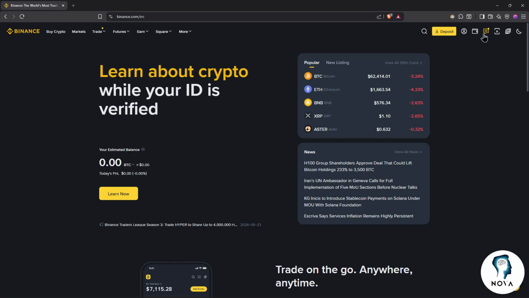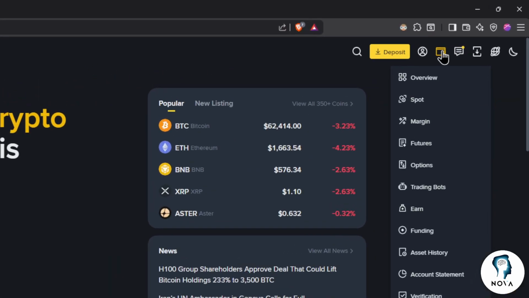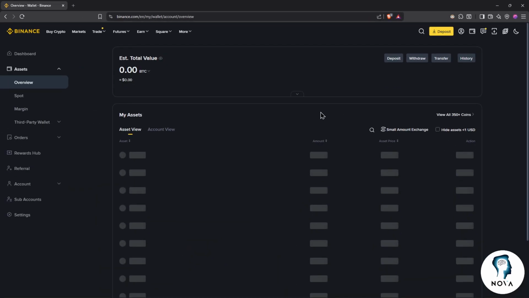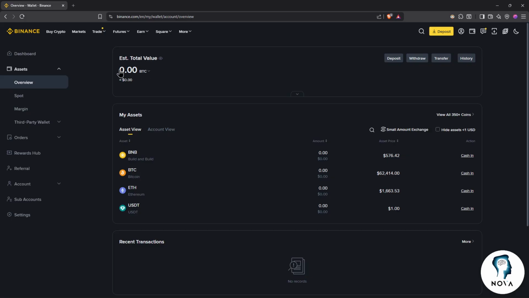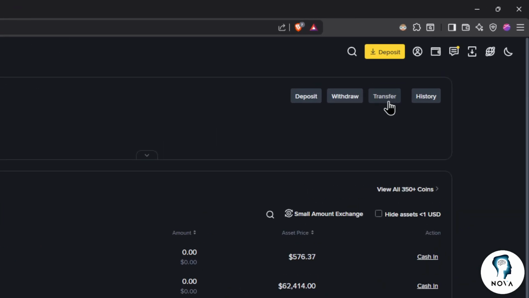So the first thing that you would like to do is simply click at the top right. As you can see, you'll find your wallet icon. Just go and click on it and click on overview. From here, as you can see at the top, you'll find the estimated value that you have on the whole wallet, like spot, margin, funding, and everything. So all you need to do is go and click on transfer.